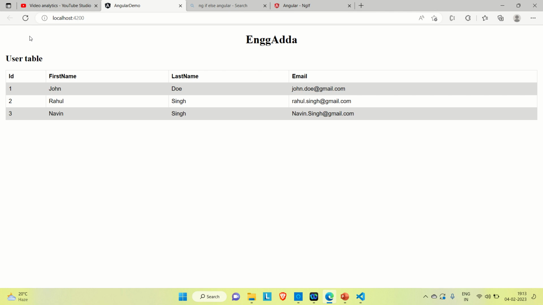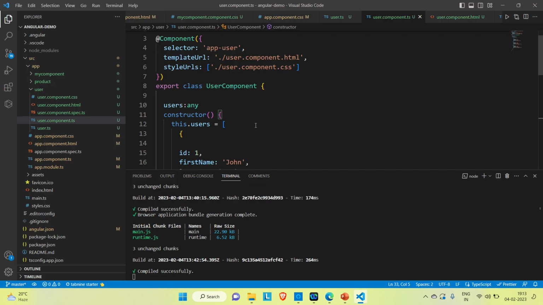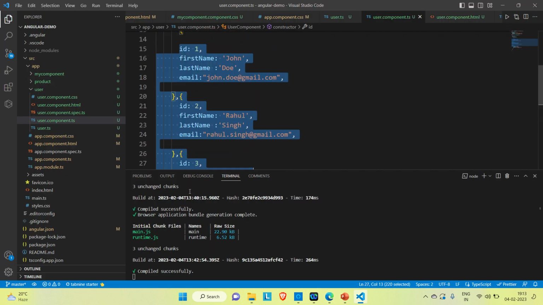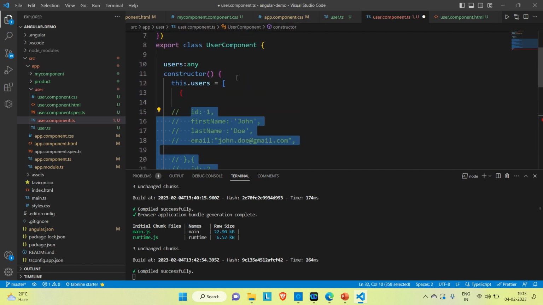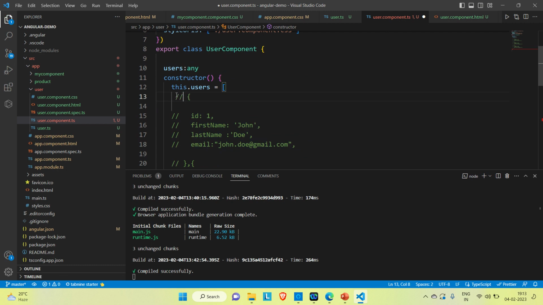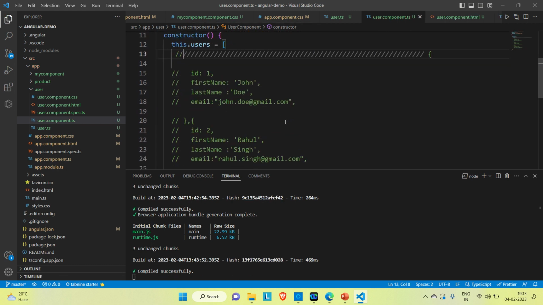Using the ngIf directive, we can achieve this. So let me go to the studio. Now let me comment out all these elements. Okay, so we have commented out all the elements inside the user list. Now let me go to the browser and show you.